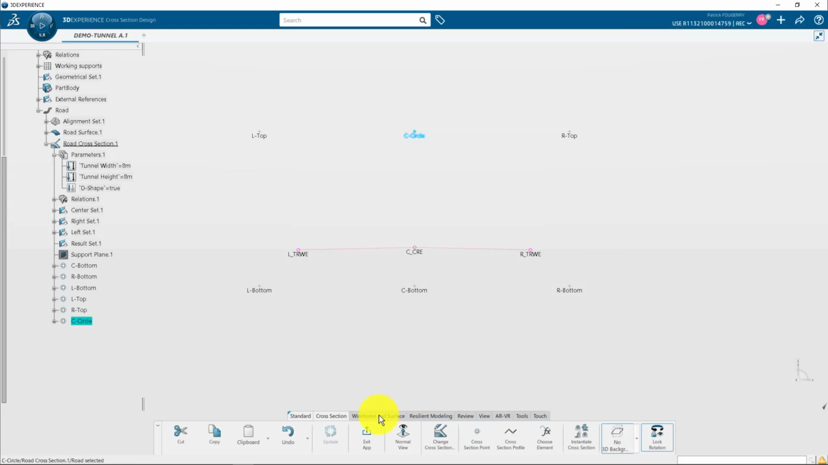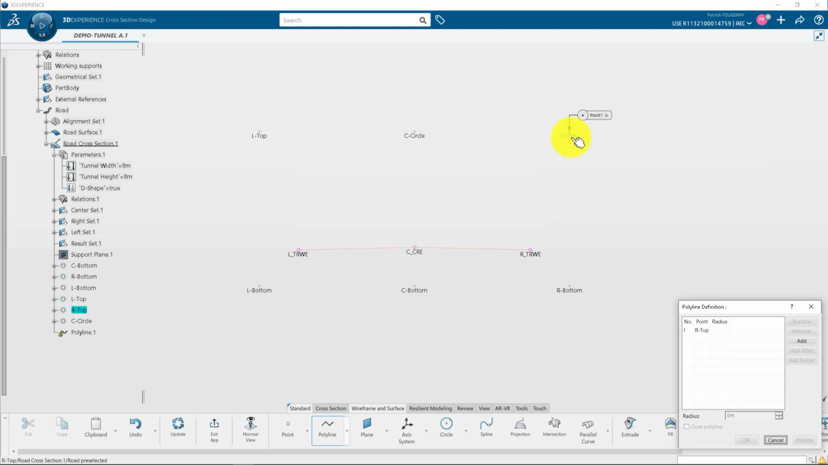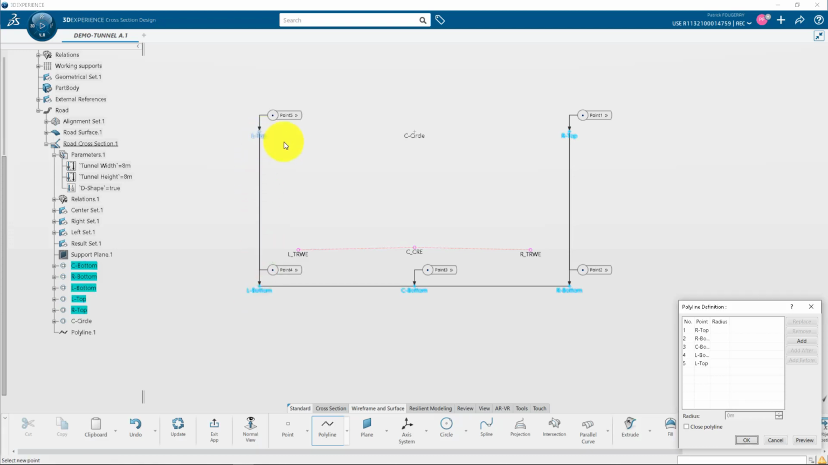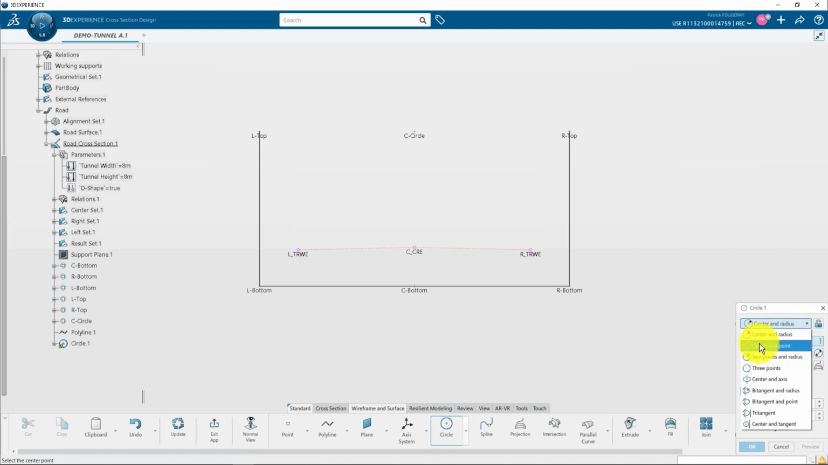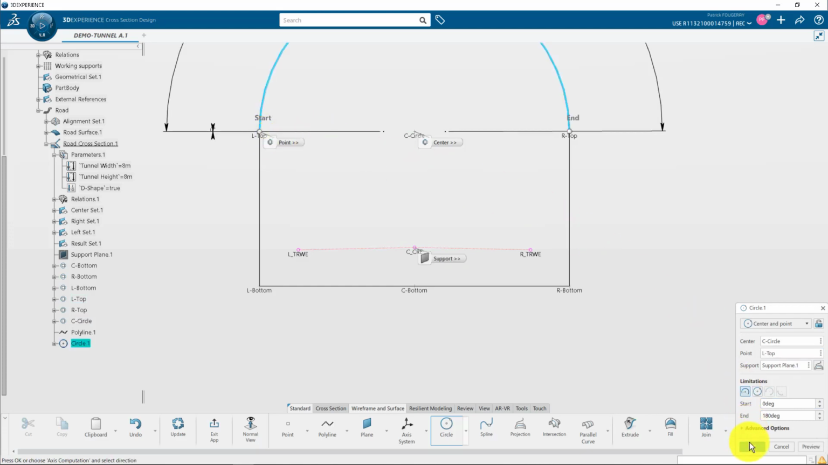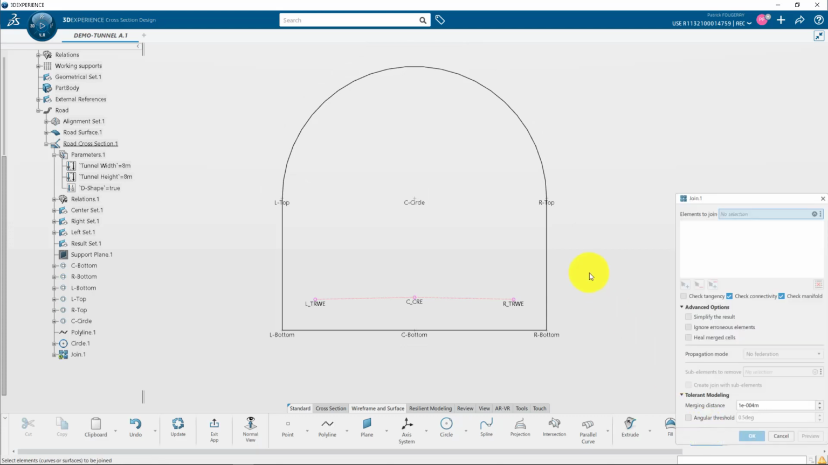Usually, we use the cross-section profile command to create the geometry. But it does not handle circles well, so I switch to the Wireframe and Surface tab and first create a polyline through the points, and then I create a half circle. Finally, I join them together.